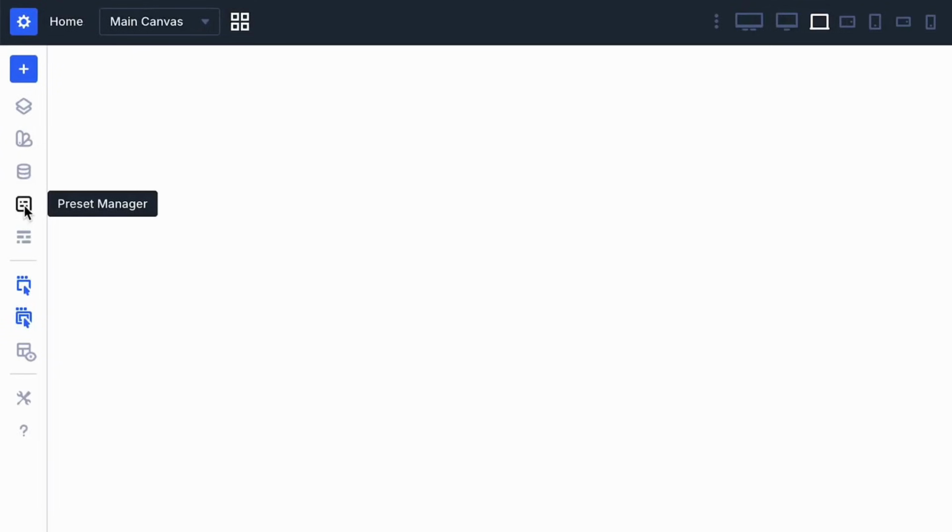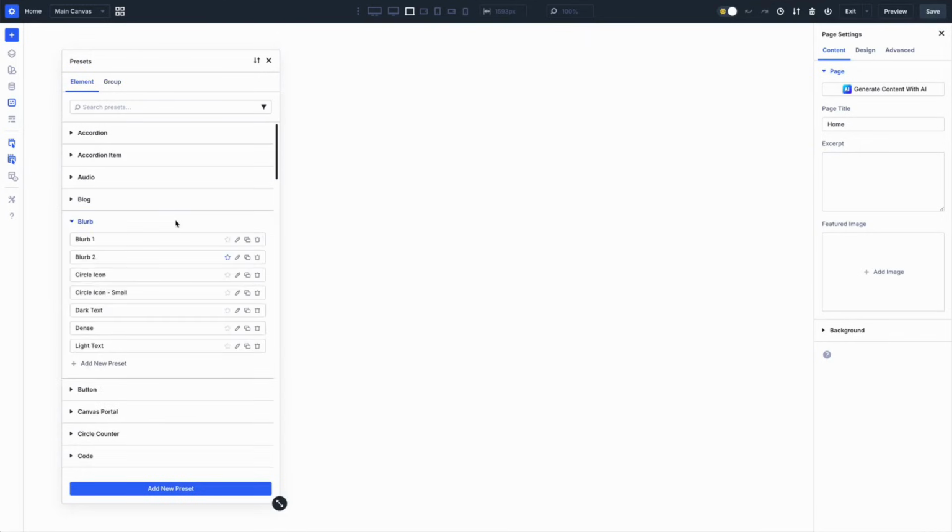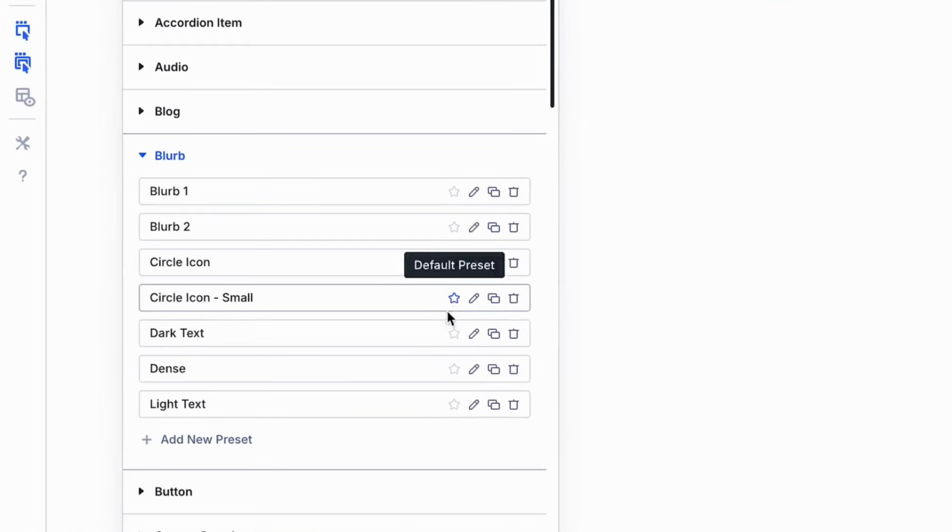Presets are the most powerful feature in Divi 5. They help you build faster, stay consistent, and scale your design without repeating work. Now Divi 5 takes presets even further with the Preset Manager, a dedicated control center where you can browse, create, edit, organize, and even export and import every preset on your site from just one common place.